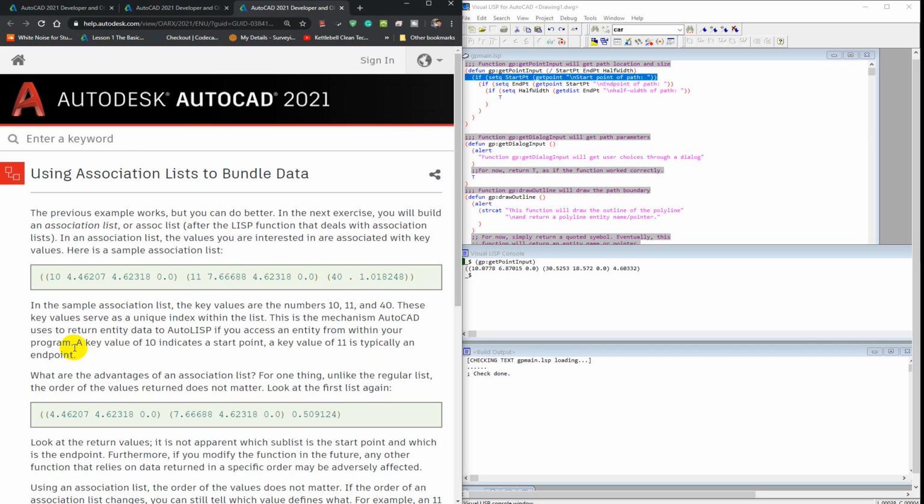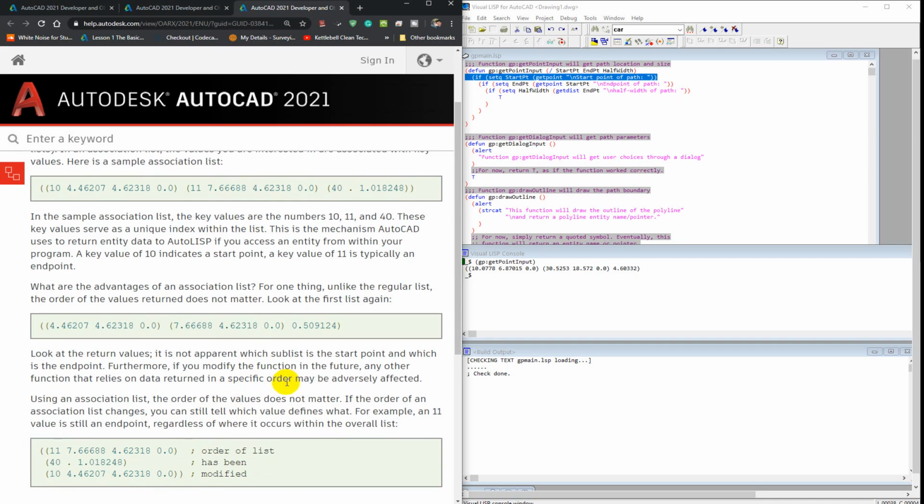So here you got this. In the sample association list, the key values are the numbers 10, 11, and 40. These key values serve as a unique index within the list. This is the mechanism AutoCAD uses to return entity data to AutoLISP if you access an entity from within your program. A key value of 10 indicates a starting point. A key value of 11 is typically an endpoint.